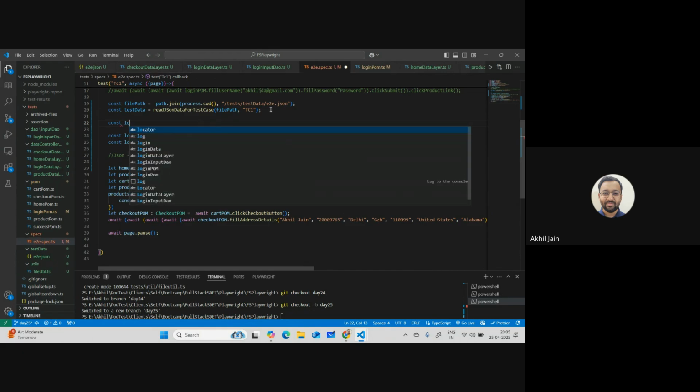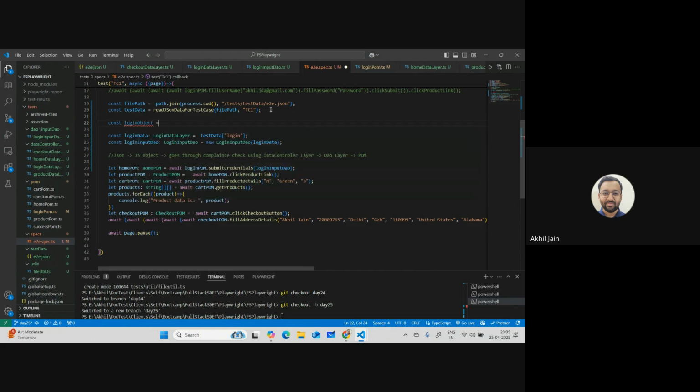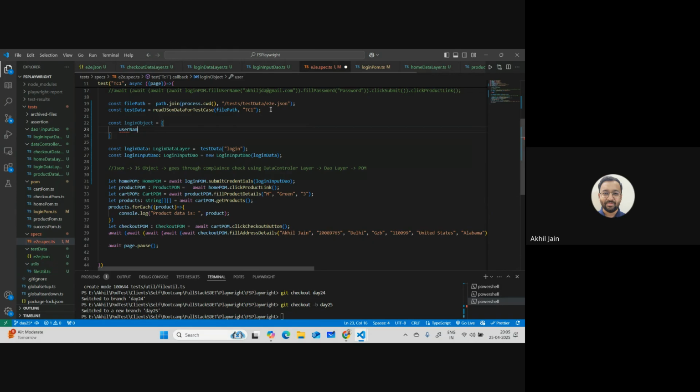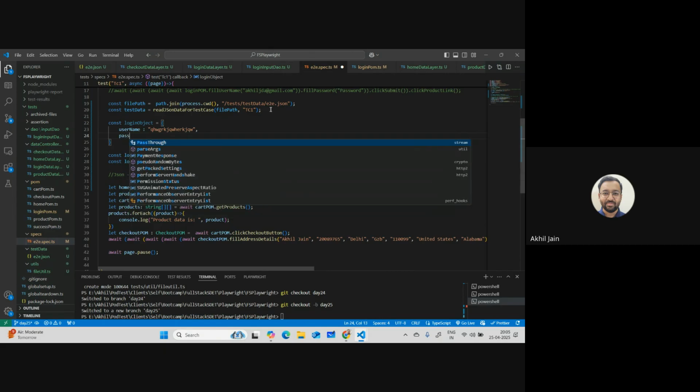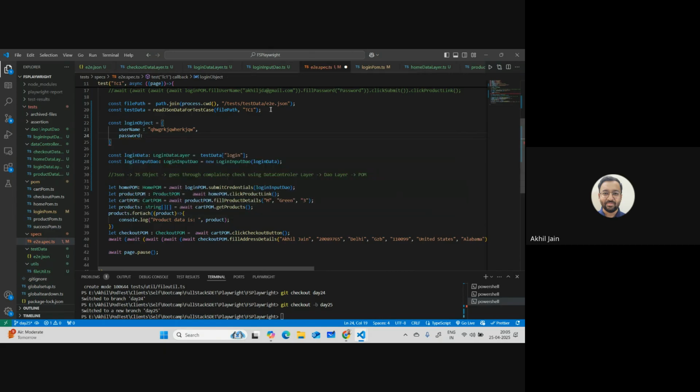Const login object, let's say. I will create it like this. I will say username equals, let's say, any random thing, something like this. Similarly, password, again any something like this. Let me give a platform and array. I will say Akhil, I will say Jen. Now you are free to create any object.